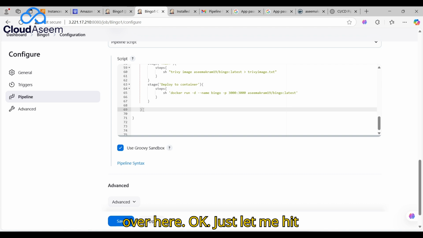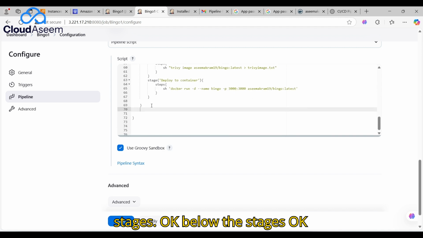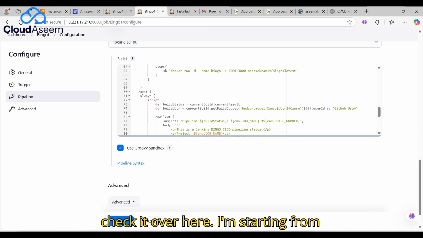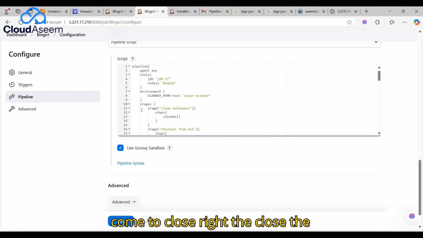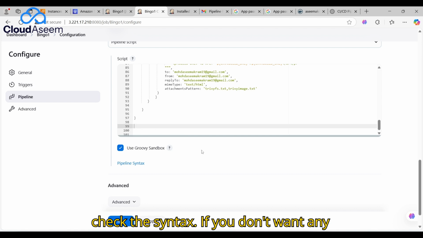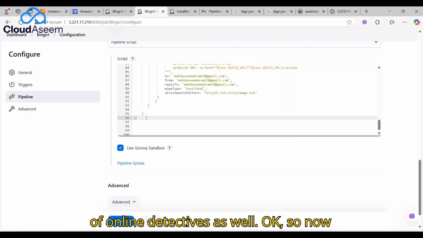Okay, let me hit enter. It will be below the stages, in line with the status. If we check over here, I'm starting from this, then I'm adding one more bracket to close the pipeline from here. This one is getting closed over here. So you have to check the syntax. If you don't see any red color in the syntax, that means your script is fine, or else you can take help of online editors as well.